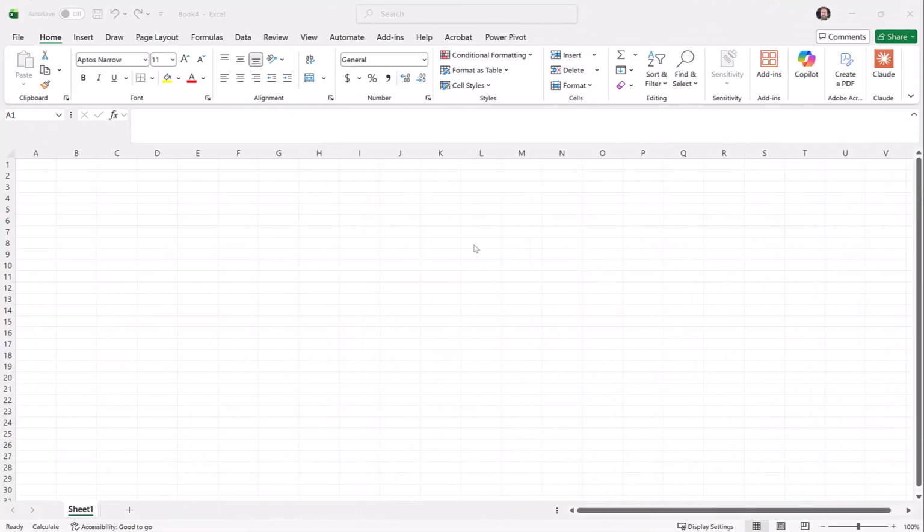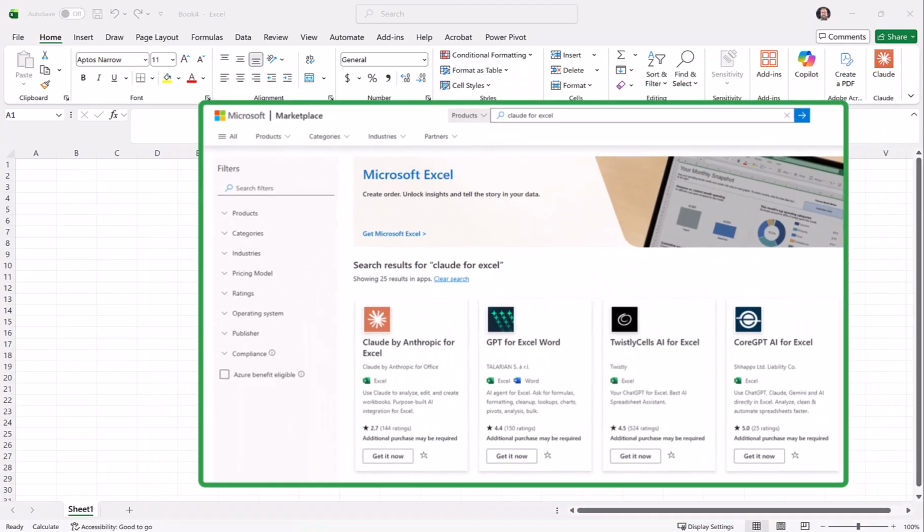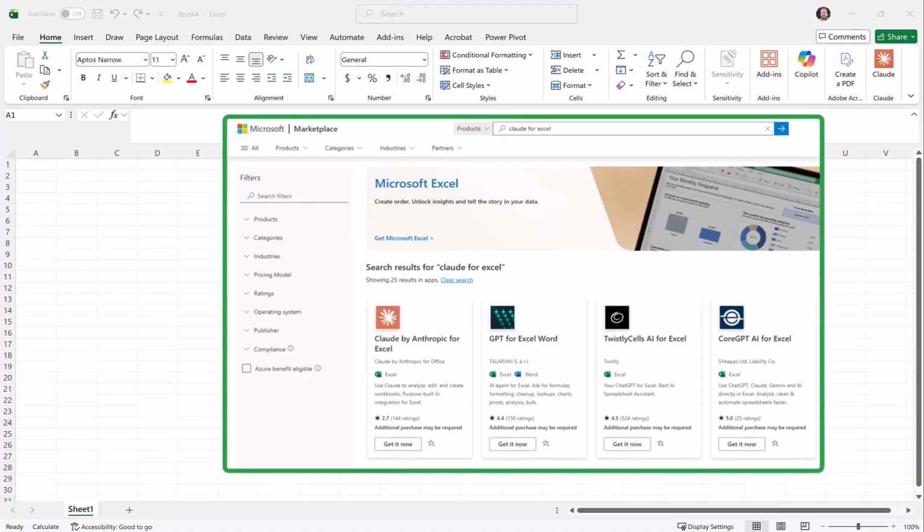Now in this video, I'm assuming that you already have the Claude add-in in Excel, which you can see here. If you don't, that's okay. It's really easy to add. You can just search for Claude in Excel, find the download page. You can go to Microsoft Marketplace, search for it there, and just add it.